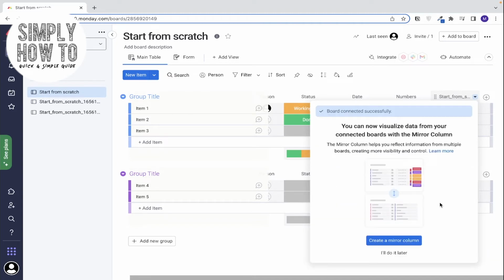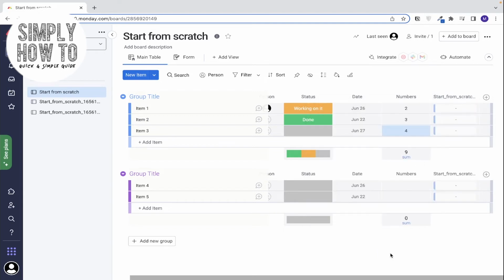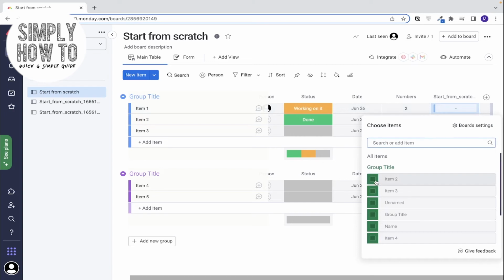Now you have to choose if you want to visualize the data from your connected boards with the mirror column. This is an option. If you want it, then click on create a mirror column. If you don't, you're gonna click on I'll do it later, which we'll choose for now. Let's click here. Now our column on the right is connected to the other board.